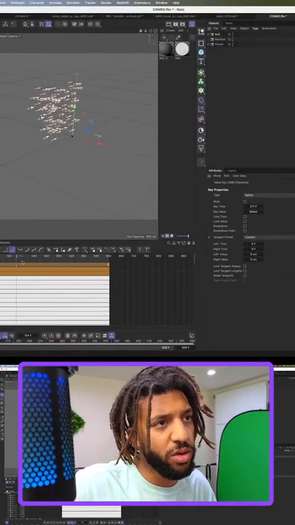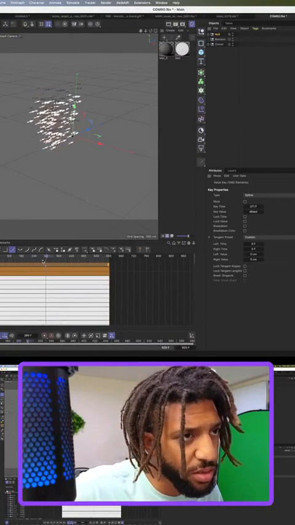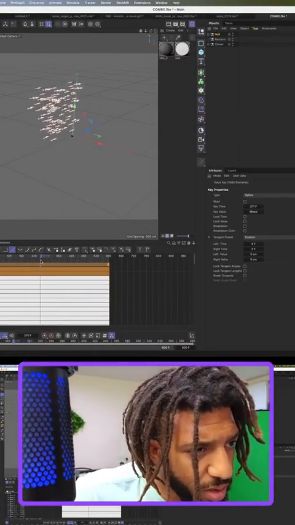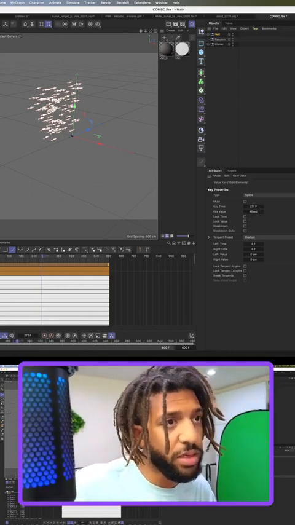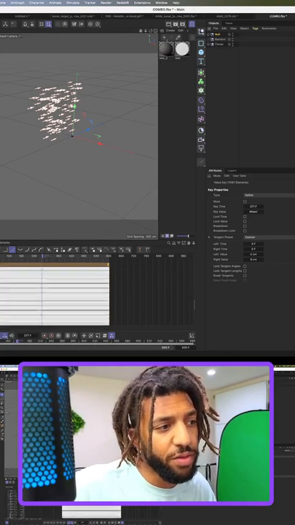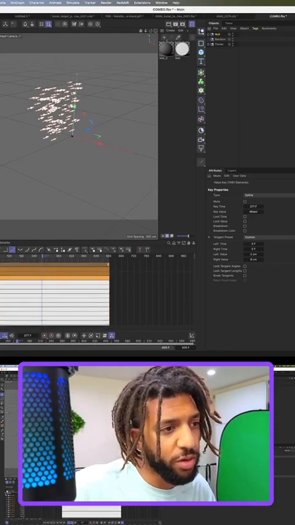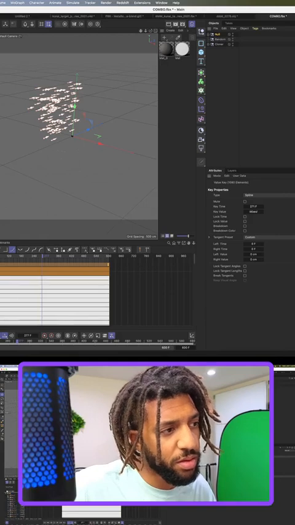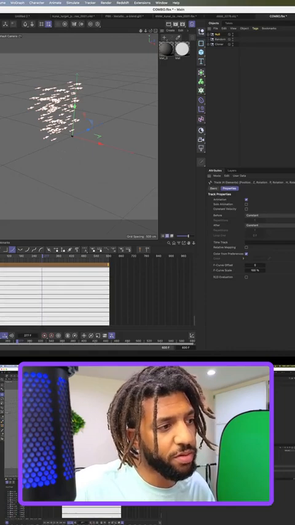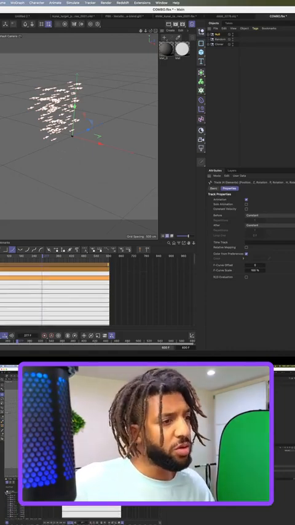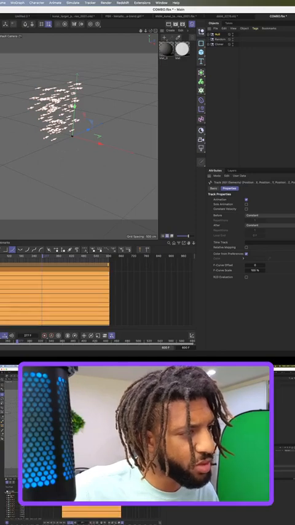All right, so we need to go to frame 276, right about here, and delete all of the keyframes that were before it, which is like most of this stuff. So where do I find, okay, so here's position.